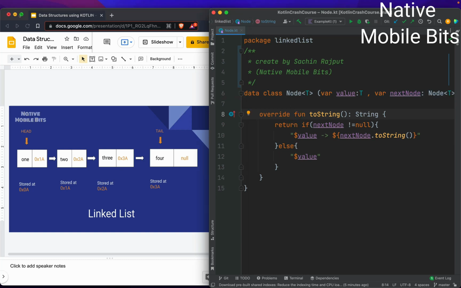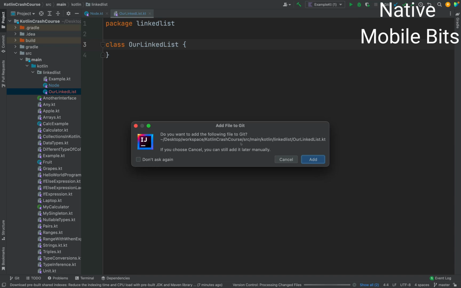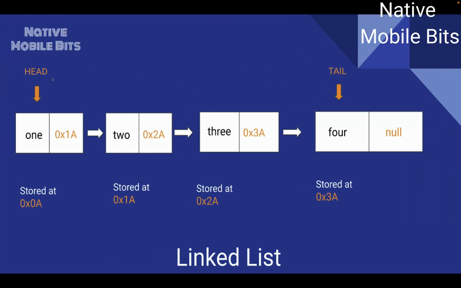Okay, let's create one class here and name it LinkedList and hit enter. And we will make our linked list a generic type so that it can hold either an integer or a string or any kind of value. So let's add generic T here. Okay, and then let's take a closer look at this linked list example over here. So it has one head element and one tail element, and the head element is the first node of our linked list and the tail element is the last element of our linked list.